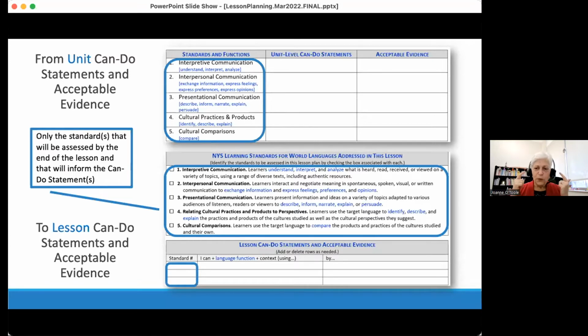The wording will help you remember very precisely what each one of the standards tells you that students will be learning, and it will help inform your writing of the very precise can-do statements for the lesson. And there's a place where you can check off the standards, not every single standard that will be hit in the lesson, but the ones that will be assessed, because in reality, it's very typical that we in some ways address all of the standards, but we don't assess all of the standards. And we want to make sure our focus is on the assessment portion.